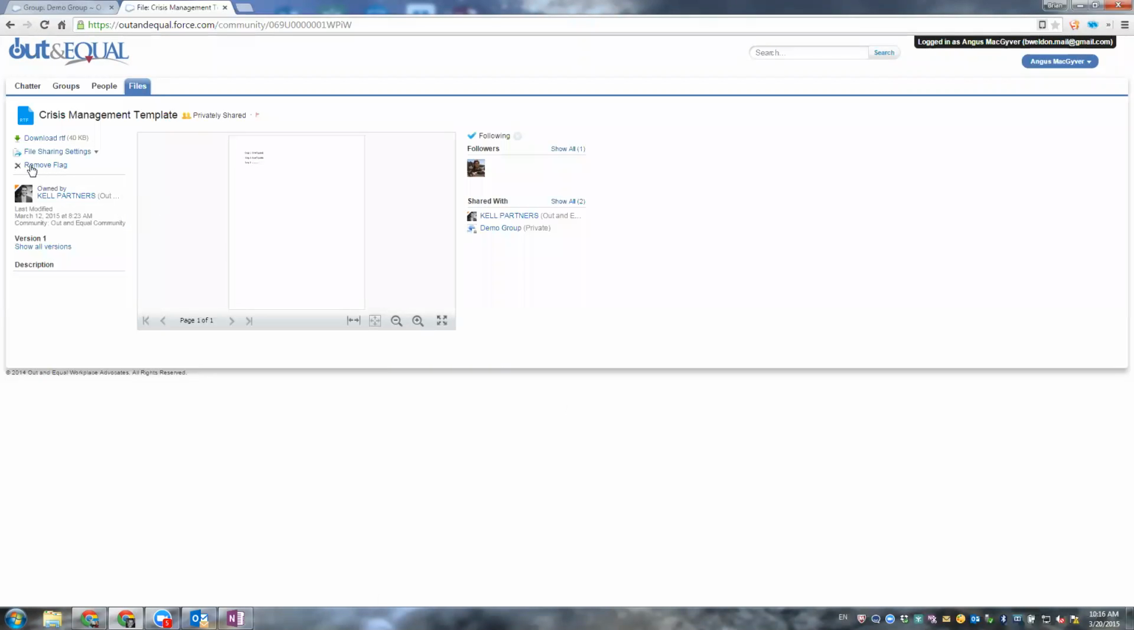You can see that this document has actually been flagged. I flagged this as inappropriate. And so I could come in and remove my flag here on this document. I can download the file itself here, and then again, check out the sharing settings that I saw before. So flag as inappropriate or remove flag. Those are the options.